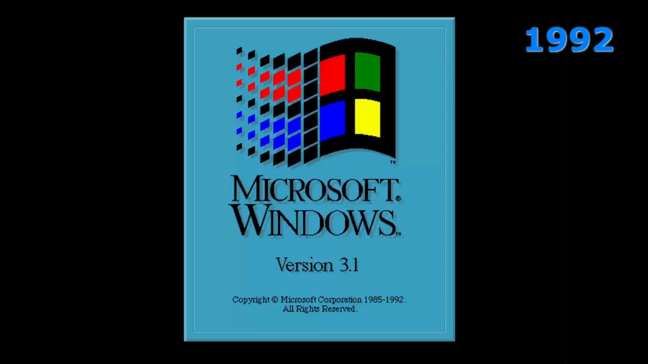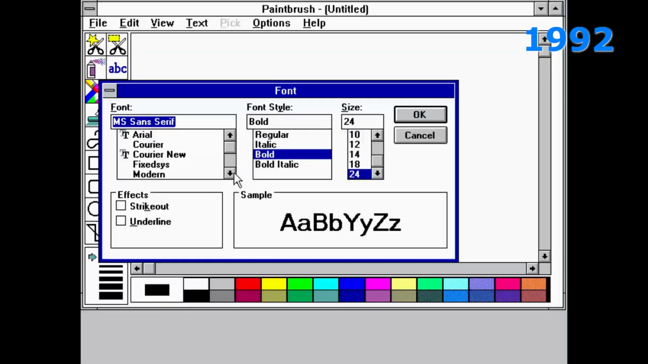It was improved further with Windows 3.1 in April 1992. TrueType was introduced to have better control for how fonts are displayed and output, along with additional fonts.